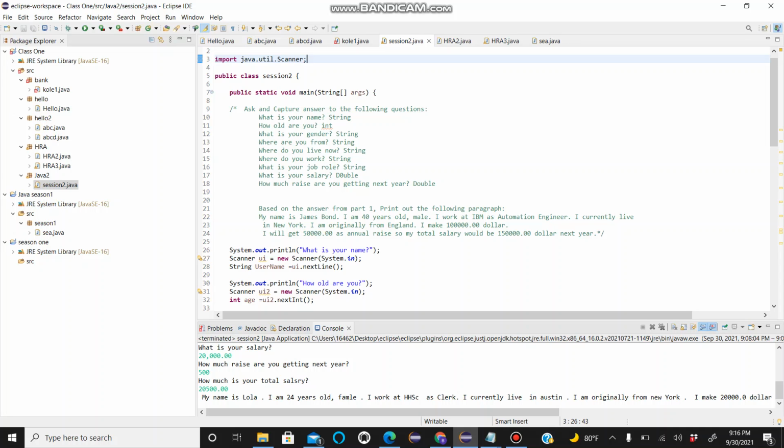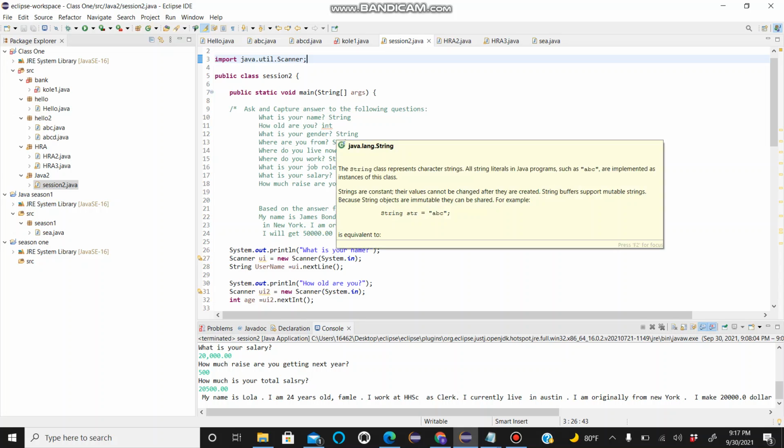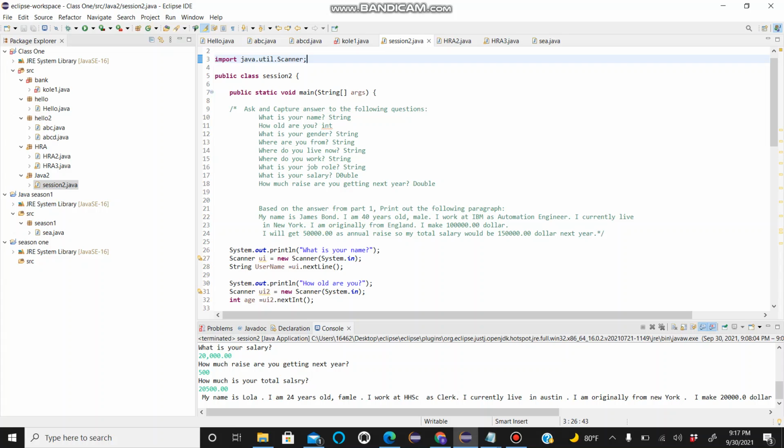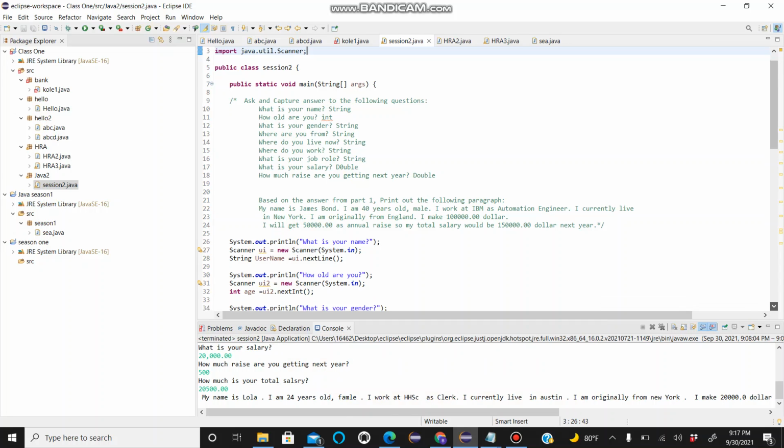For the second one I did the same thing. This is saying how old are you. I have my statement written in it, and then the Scanner UI2, and I named the second variable age, and that is an integer. For integer it will be int, because the name I gave my variable is age. So it's equal to userInput2.nextInt. So I did it the same way for all of them.